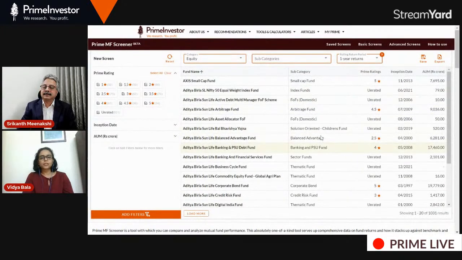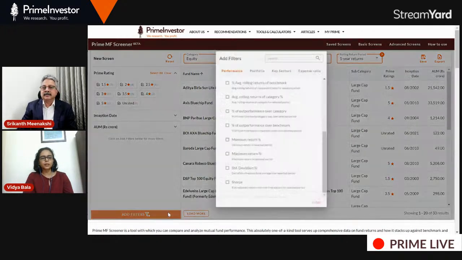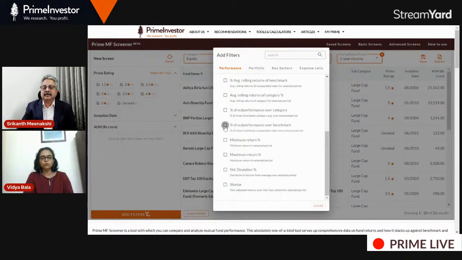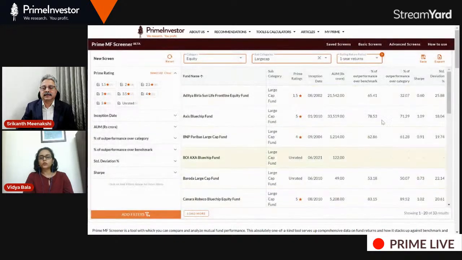So this is the page that you will see when you get into our screener. This is the default page with our own ratings, of course, and the inception date, which must be a very important criteria for filtering funds, and AUM size. And then you can go ahead. I will explain more about what these three are, but you can just go and choose your own set of category and add filters. Just to give you a sense of what sort of filters we have here, I'm adding these, so you will have these columns.